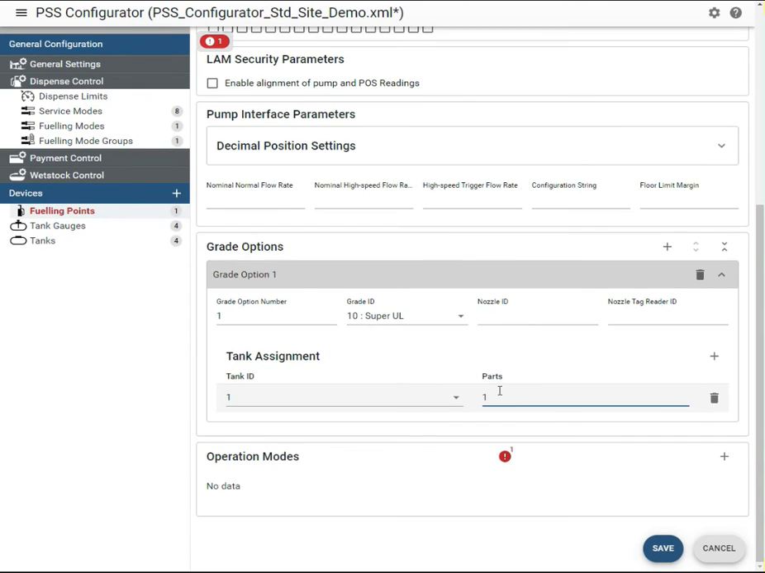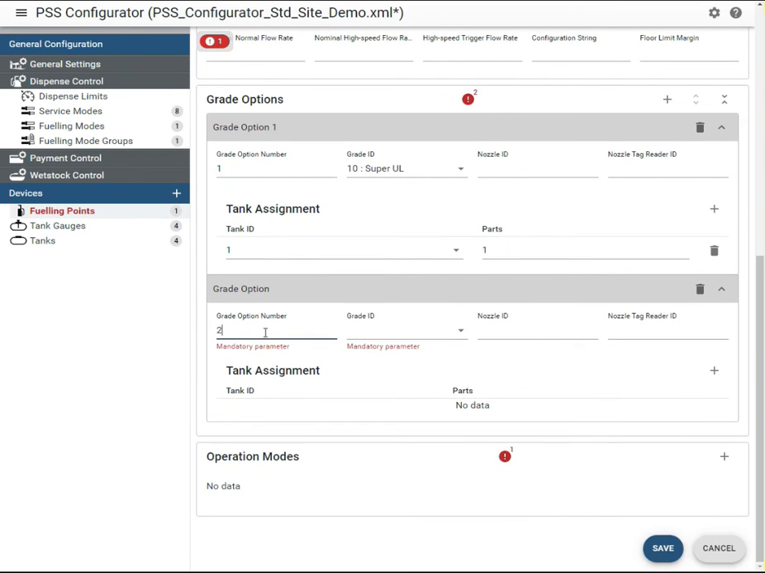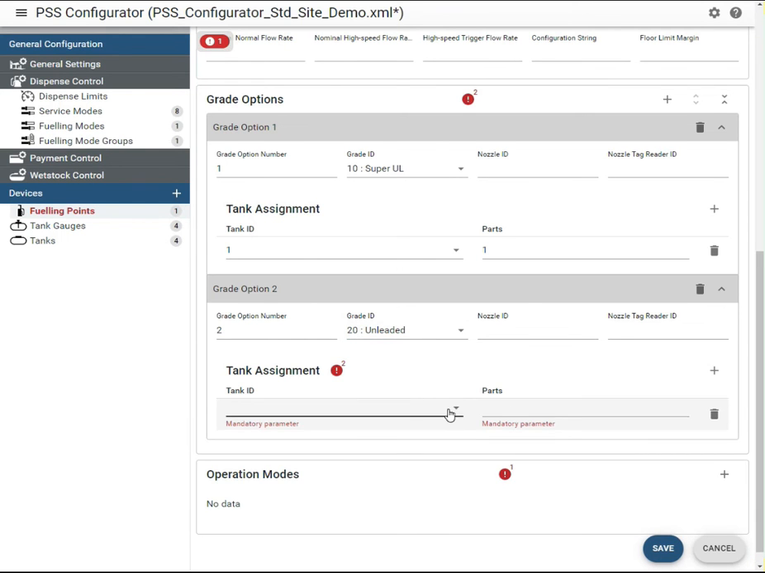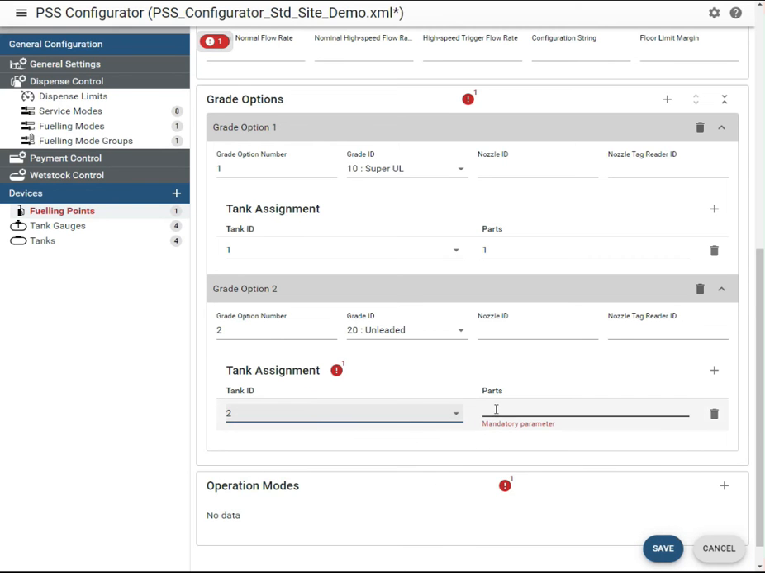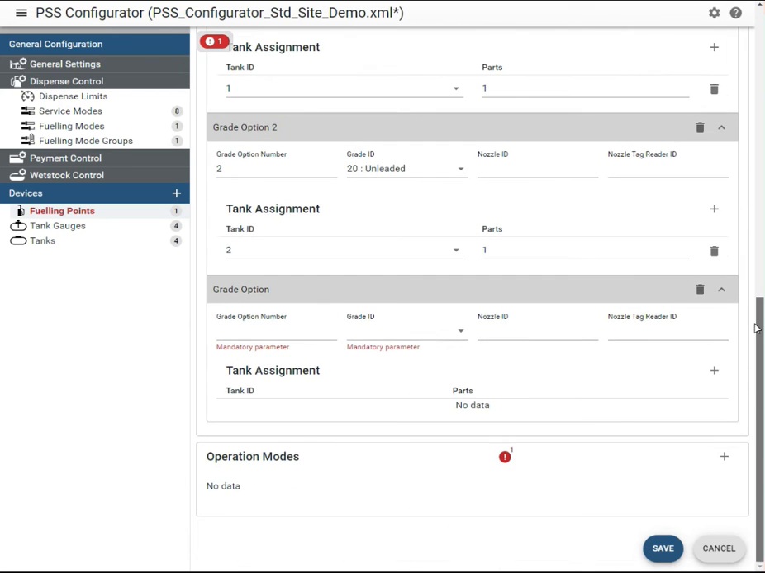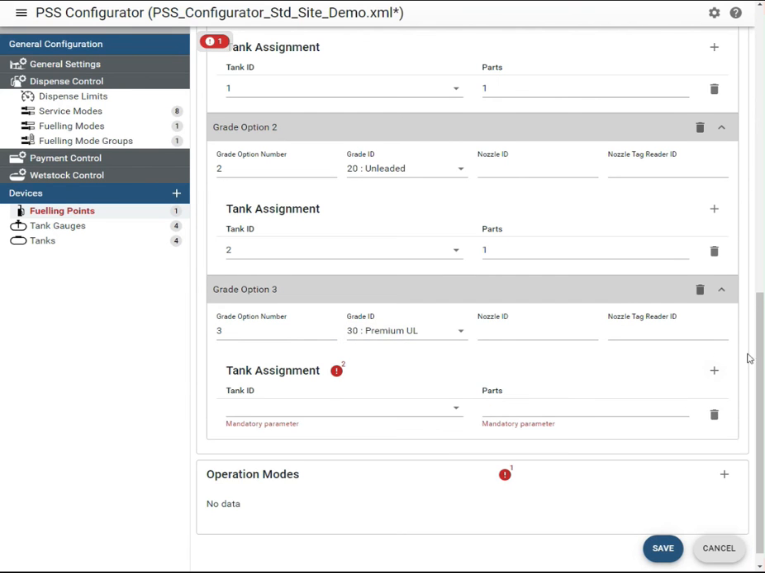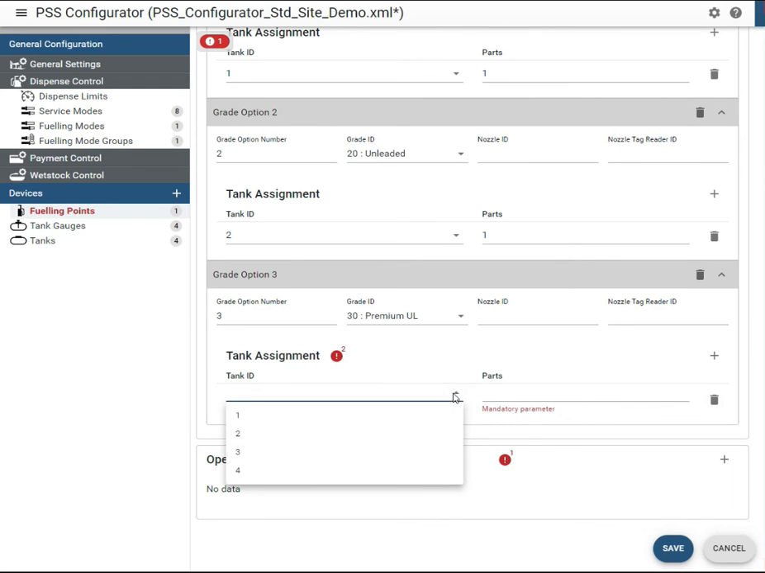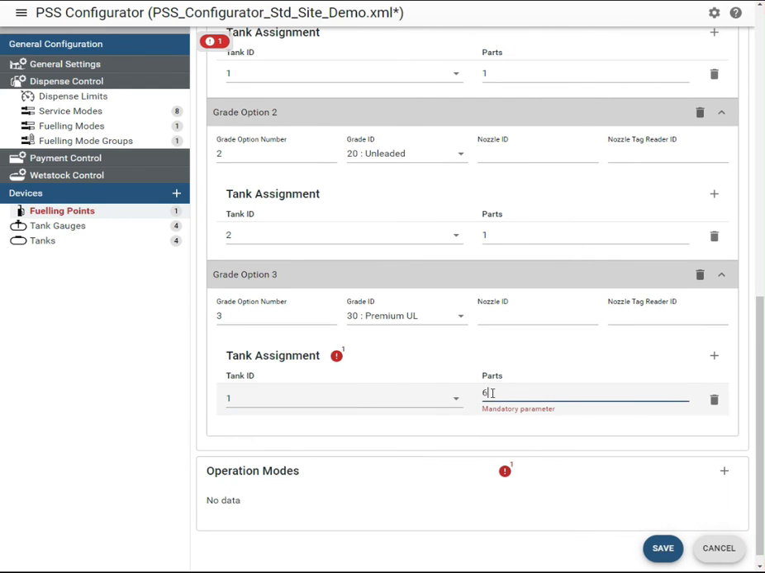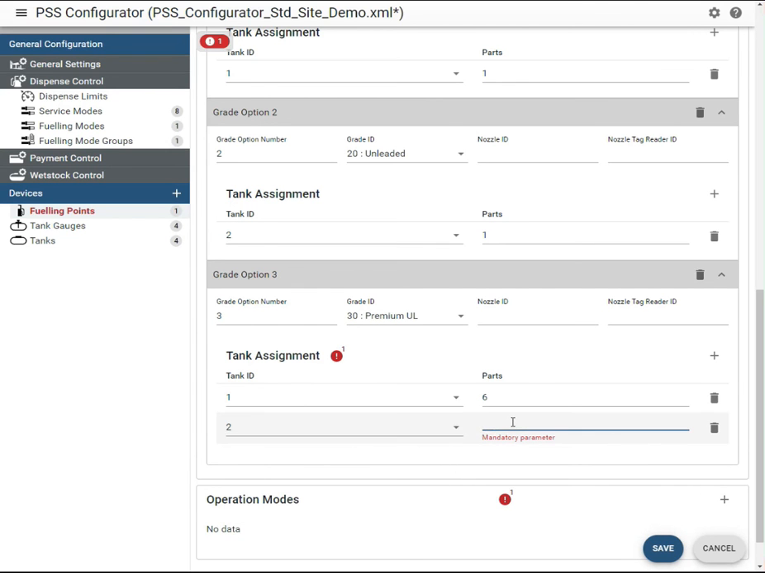We also need to specify which tank contains the product required to provide the selected grade. In addition to this, we need to specify the number of product parts required in the grade. A grade with a part equal to 1 indicates that the product and the grade are the same. When a blended grade is available, then it is necessary to provide the mixing ratio of the two products by defining the parts for each product in the grade.